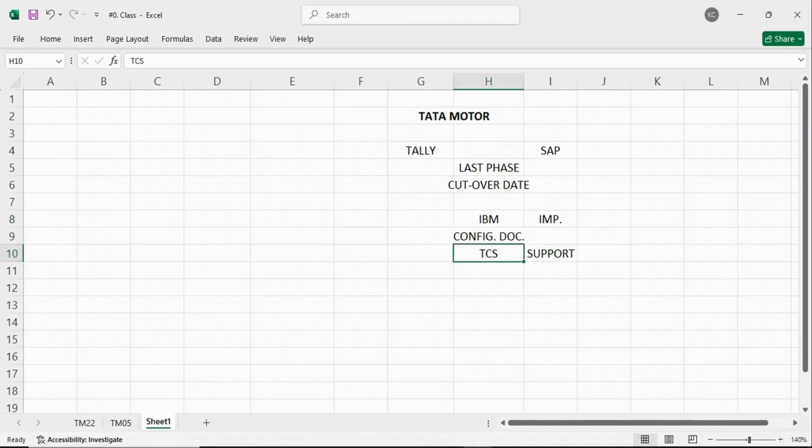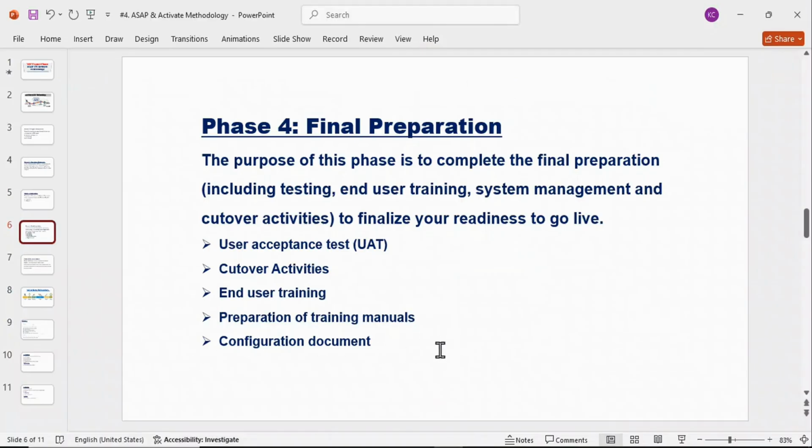Now, the configuration document we have to prepare, and once it is prepared, we have to hand it over to the client. So these are the activities happening here in final preparation. Once all these activities are performed, guys, then what next? No need to perform any other activity. Now we are ready for go live.